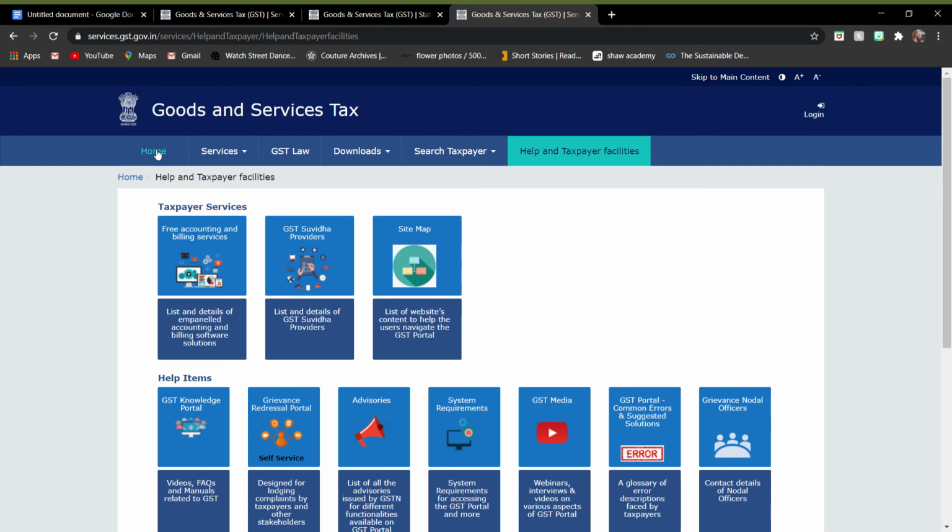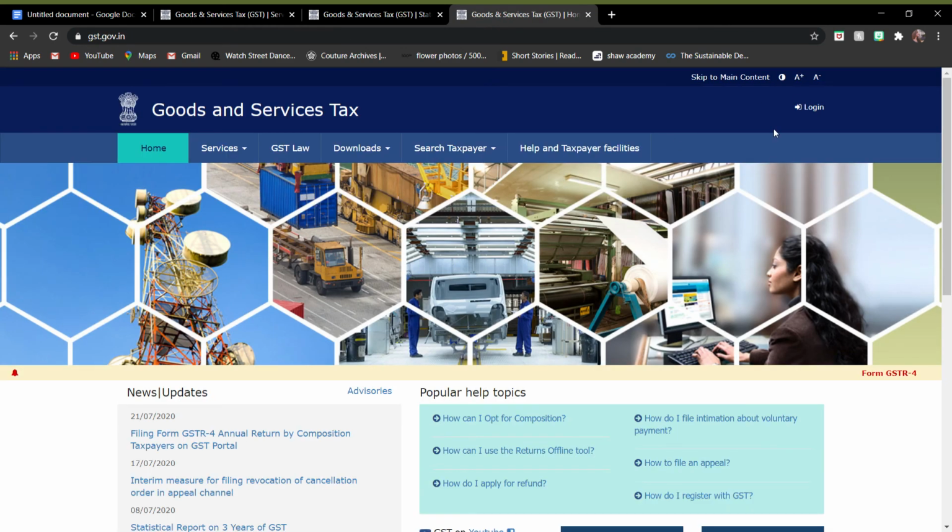So yeah, that's it about this website. The additional services to make your user experience better: you can click on these options over here, which will increase the font size or decrease the font size. It can be done according to you. Thank you.